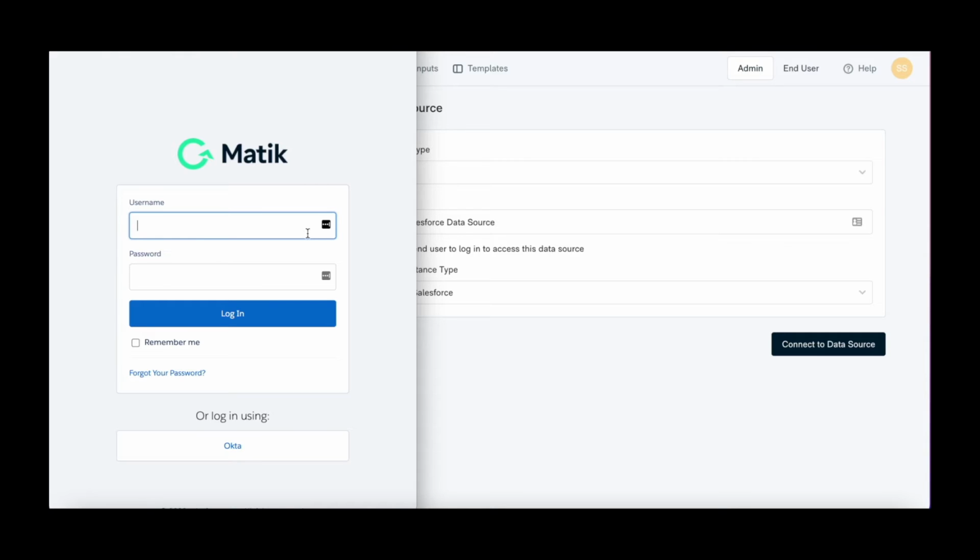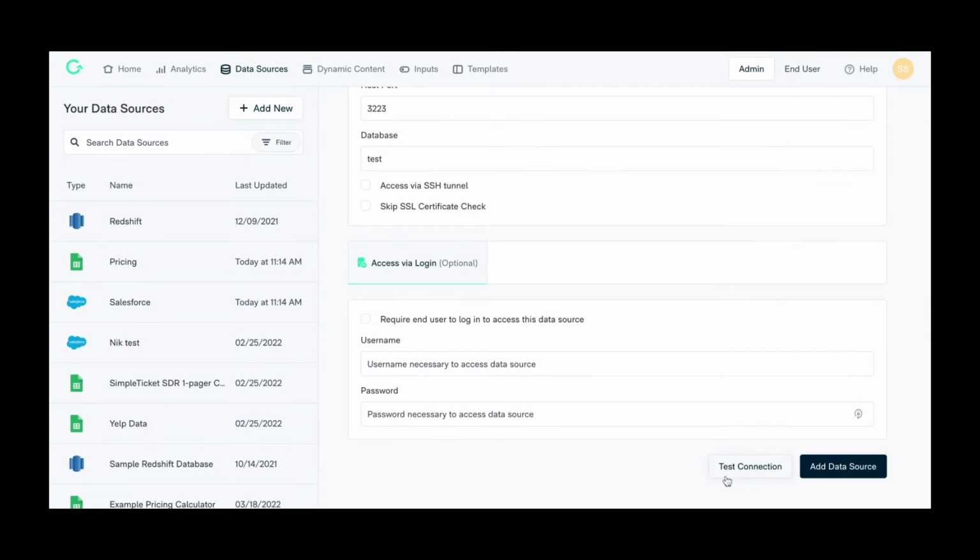You can also enable an optional feature to require your end users to log in to their Salesforce accounts before they're able to generate a presentation in Matik, to add an extra layer of security. Our recommendation is to always either leverage an existing account used for integrations or to create a new service account for this connection to Matik. Remember to test your connection and press Add Data Source to save your work.